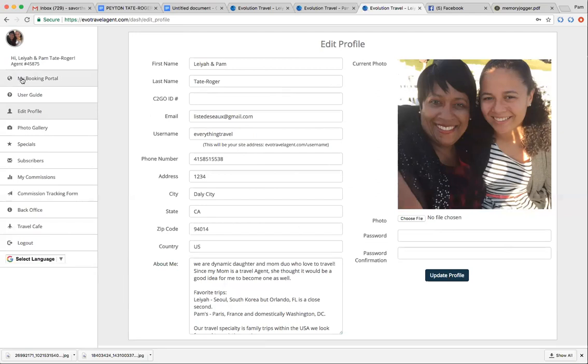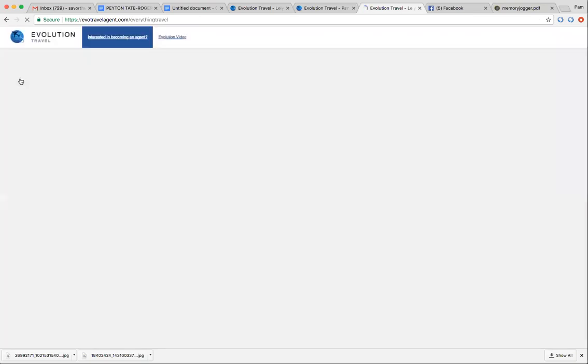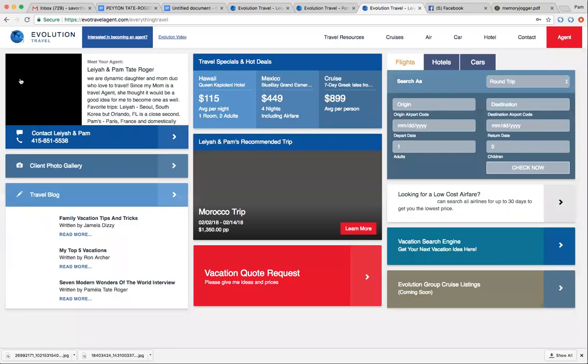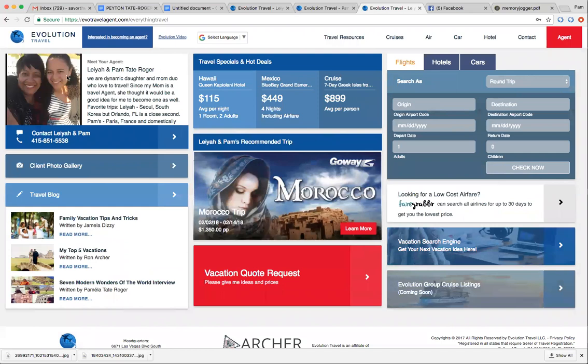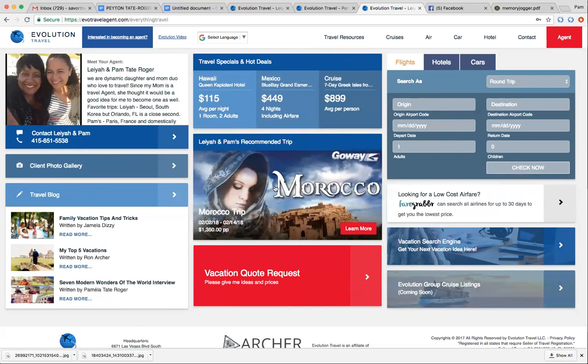Let's go over to where it says My Booking Portal on the dashboard side. We're going to click that, and it's going to show us what currently shows on our website. It shows myself and my daughter, and it has the paragraph we just read. Then it goes through with the client photo gallery and the travel blog, which has pre-written blogs that were submitted to Archer. If anyone wants to write a blog, you're welcome to submit one. They are accepting blogs at this time. The company provides us with travel hot deals, which are always here. Then we have recommended trips. They have one that's already there, and we have submitted our own, which is for Morocco.